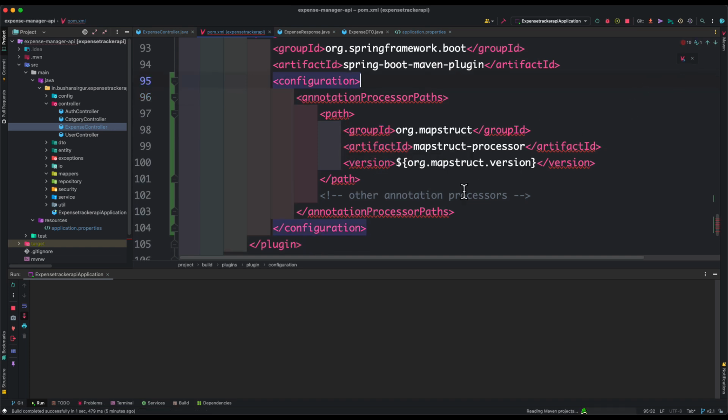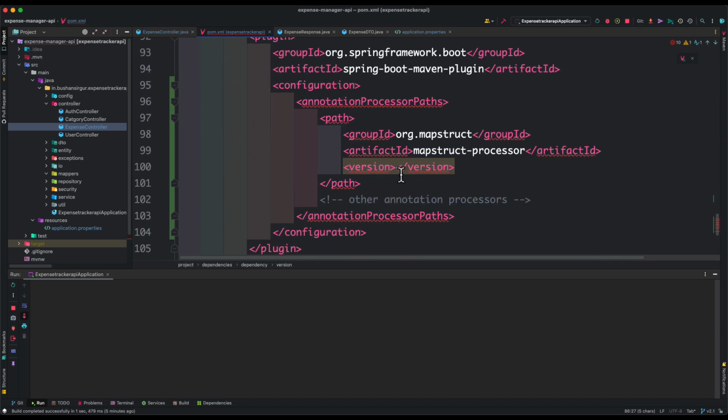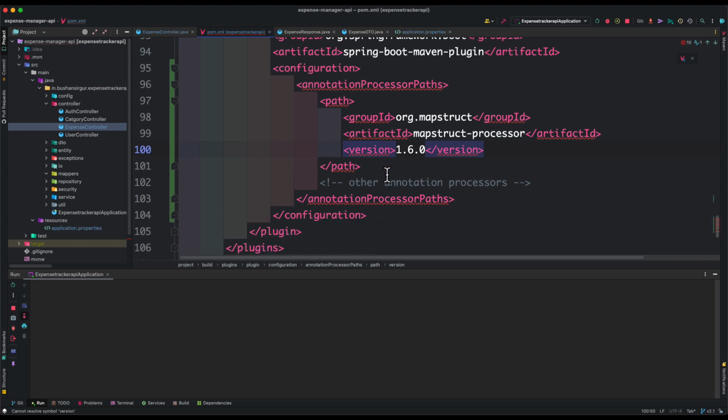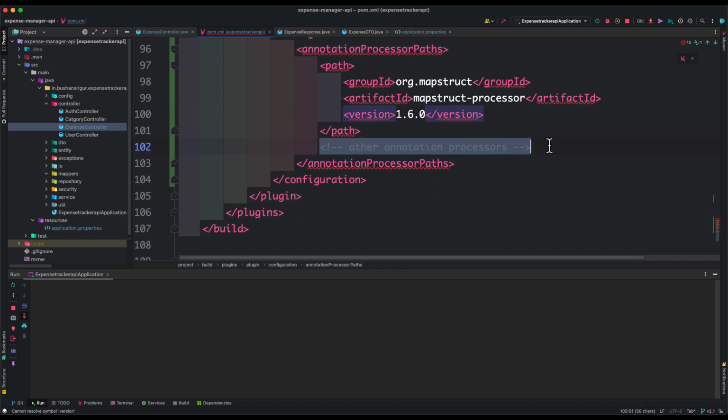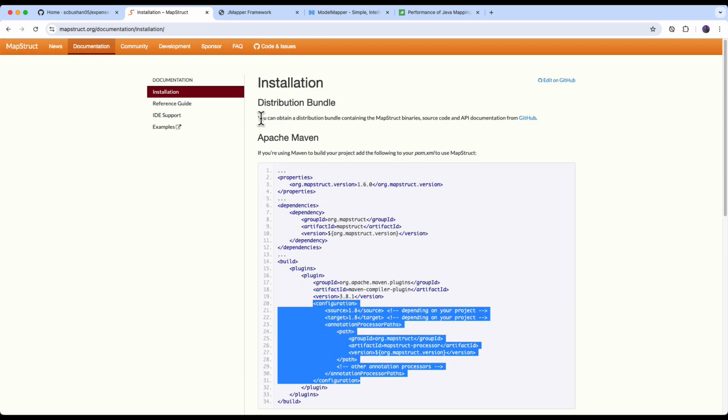At the end of this video, we can see why it is throwing these red lines. You can also reload these Maven changes and we need to add the version as well. Scroll up, just copy this 1.6.0 and add it here. Alright, next let me remove this comment.